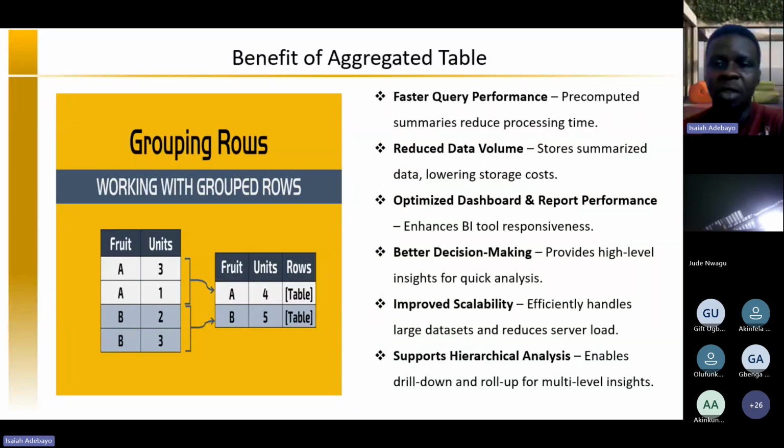Then it optimizes dashboard and report performance. I've explained this before, that as a Power BI developer, always have it in your mind that you have a responsibility to ensure that your report is performing efficiently and is very responsive whenever the stakeholder wants to see it. Then we have what we call enhanced decision making, such that you can quickly see high-level insight for quick analysis. It improves scalability and it also supports hierarchical analysis.